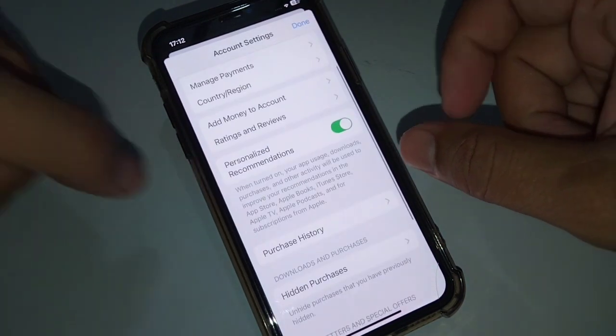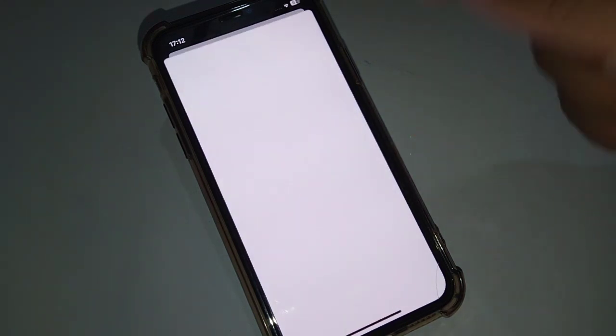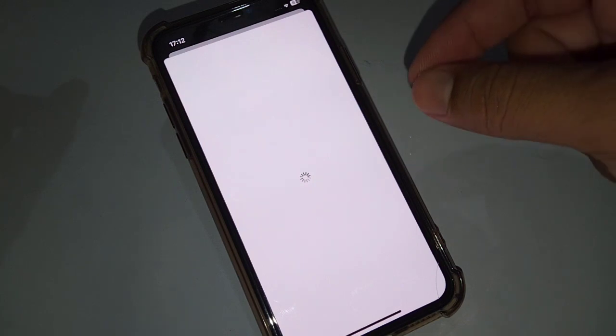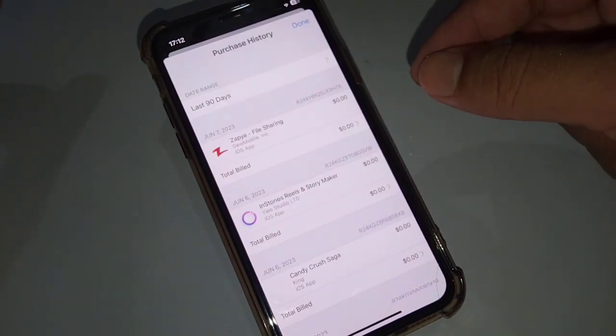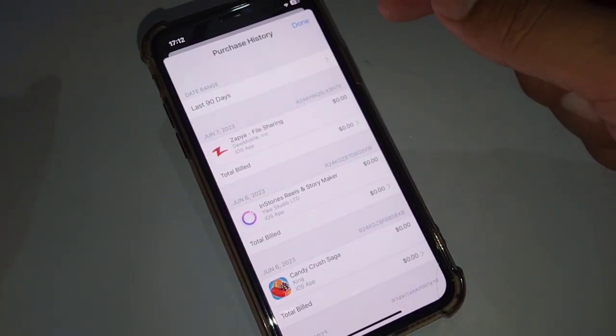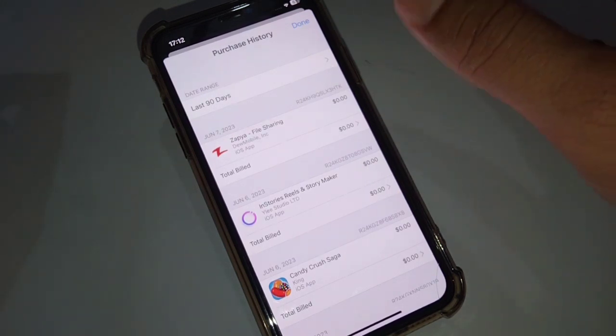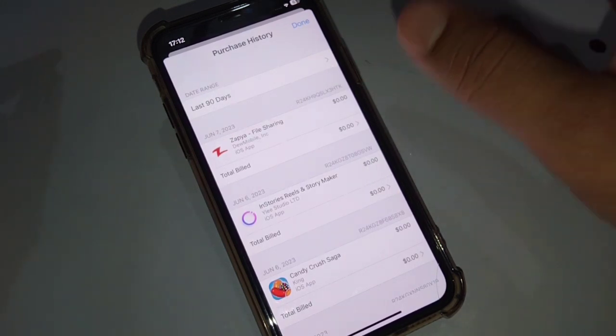So guys, scroll below and tap on Purchase History. From here you will have to make sure that all your previous payments have been paid. If any unpaid order is remaining, you will have to pay it first and then try to fix this problem.